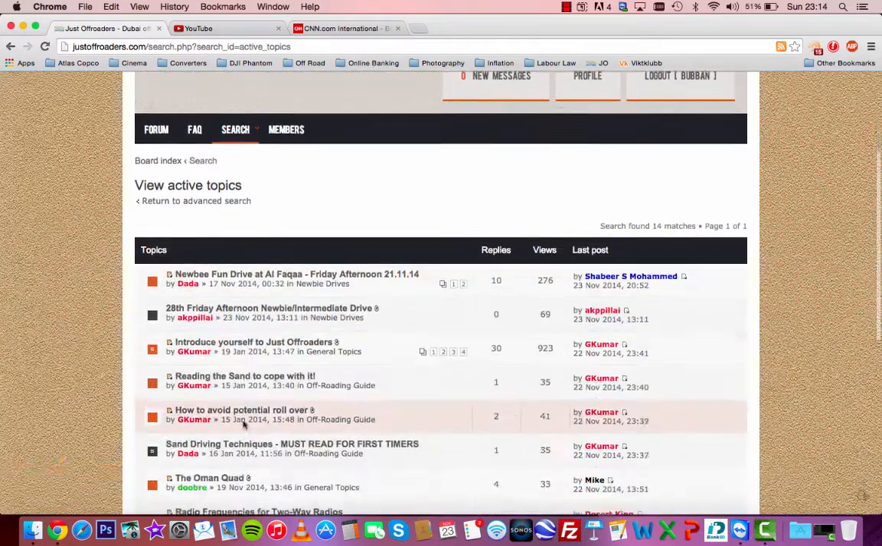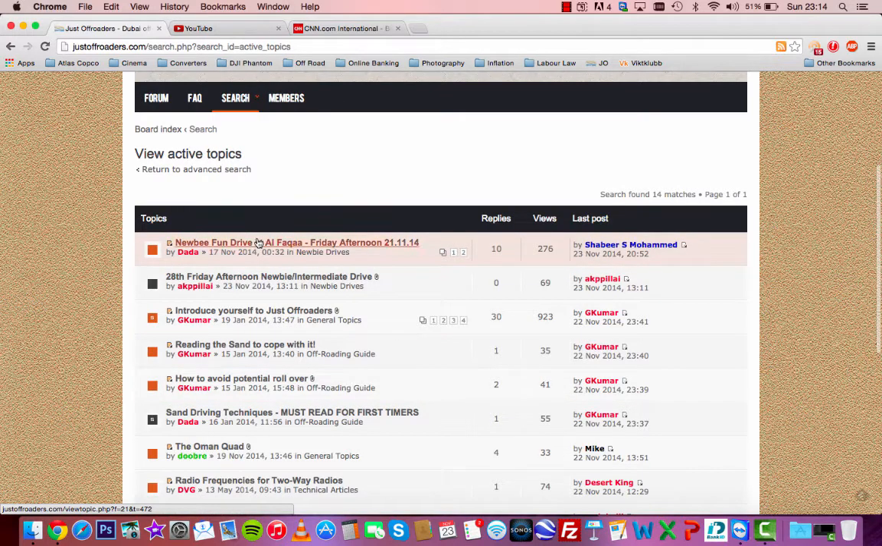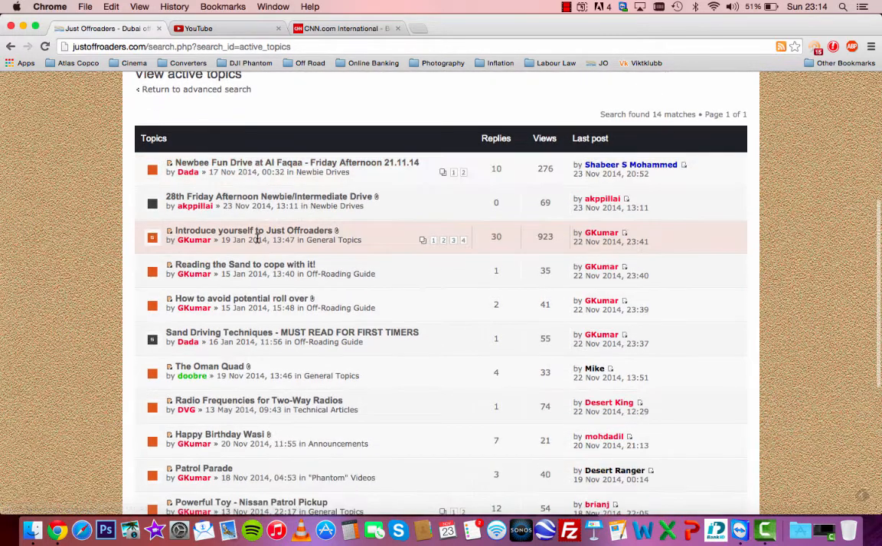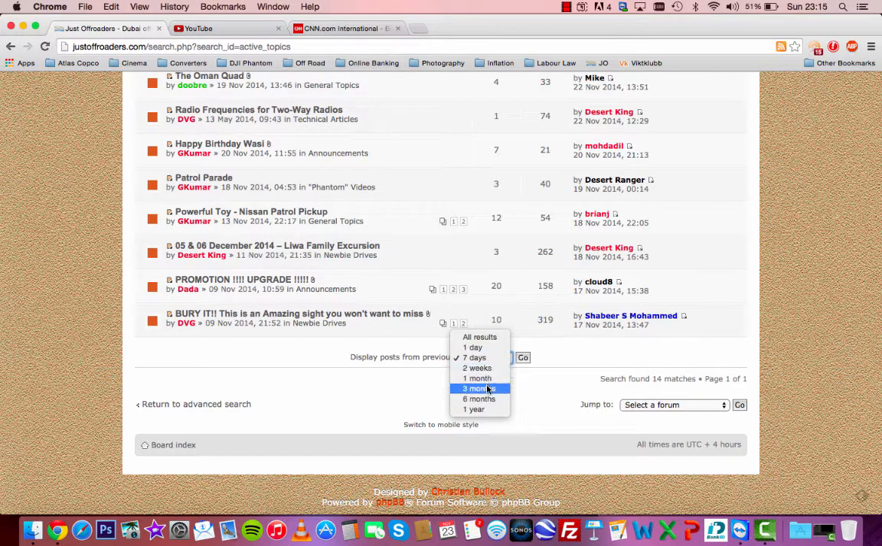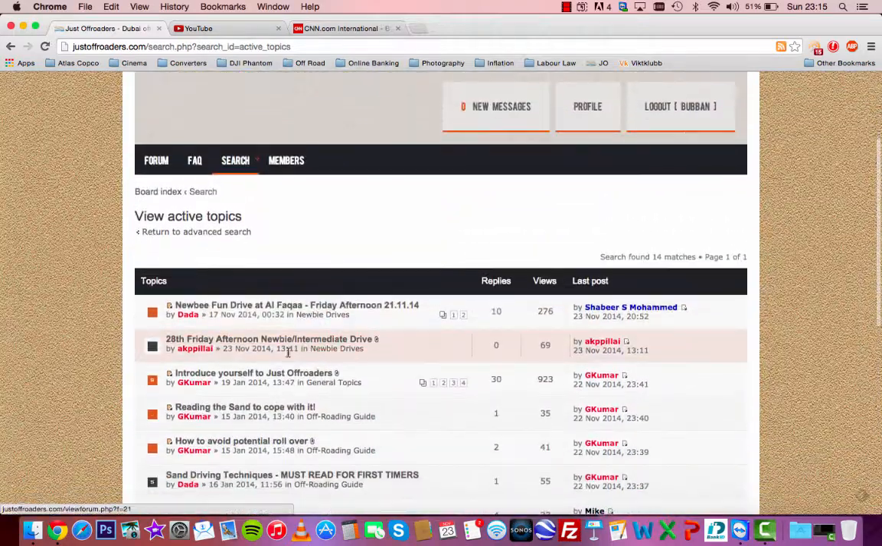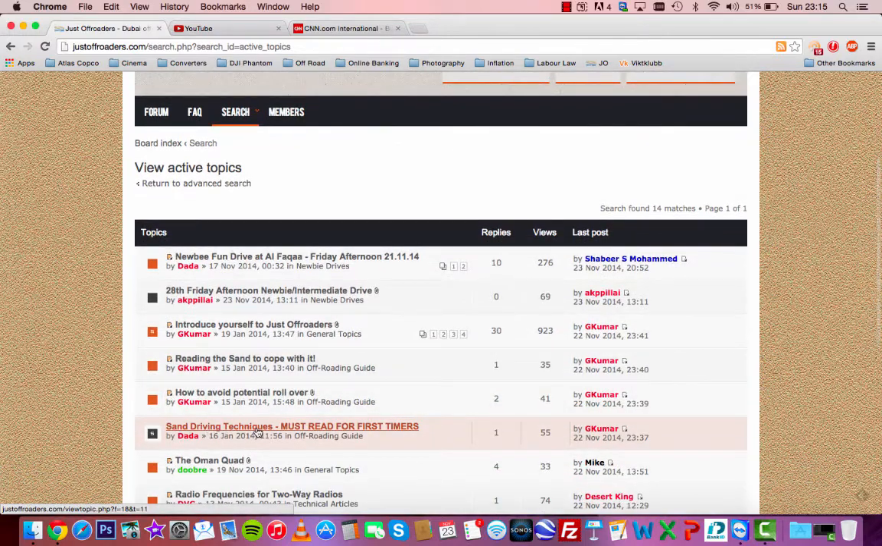And the final one, which sometimes tends to be a little bit confusing, is the view active topics. The difference between this one and the view unread post is that it lists any topic that has been active in the past however many days you set in here. So here you can set it to 7 days, 2 weeks, a month, up to a year, and it will list all of them, even the ones that have been read. So I read one earlier, and like you can see the sand driving techniques, for instance, I've read it, it's an active topic, and that one is in black because I've already read it.